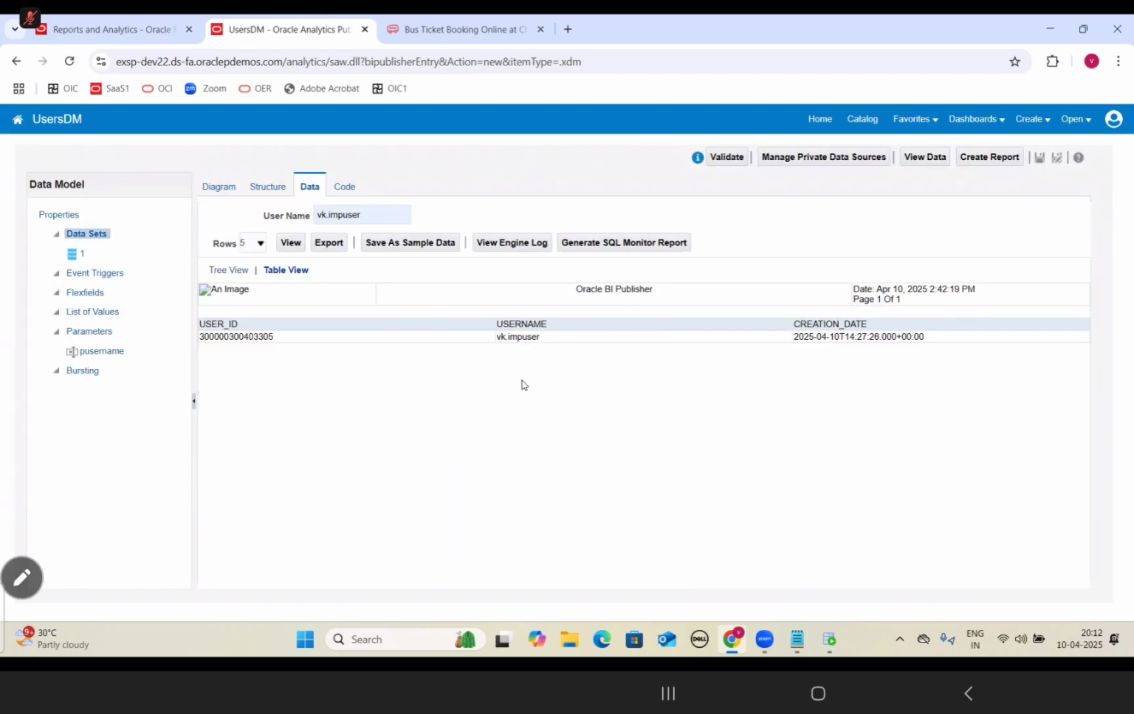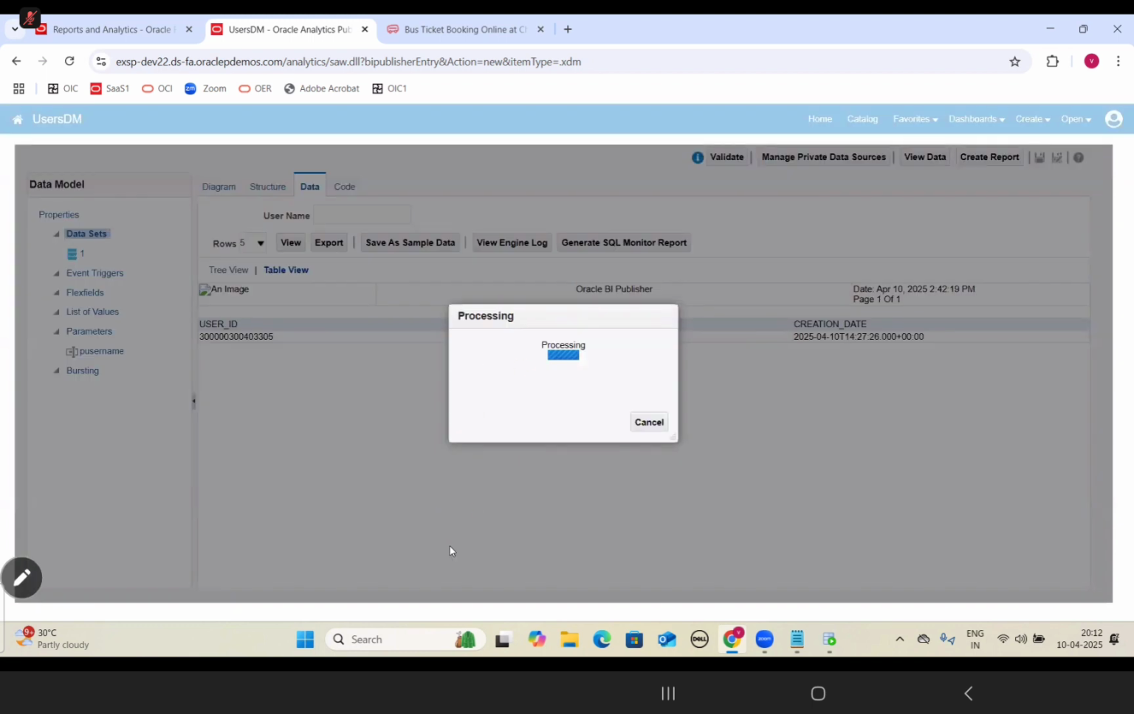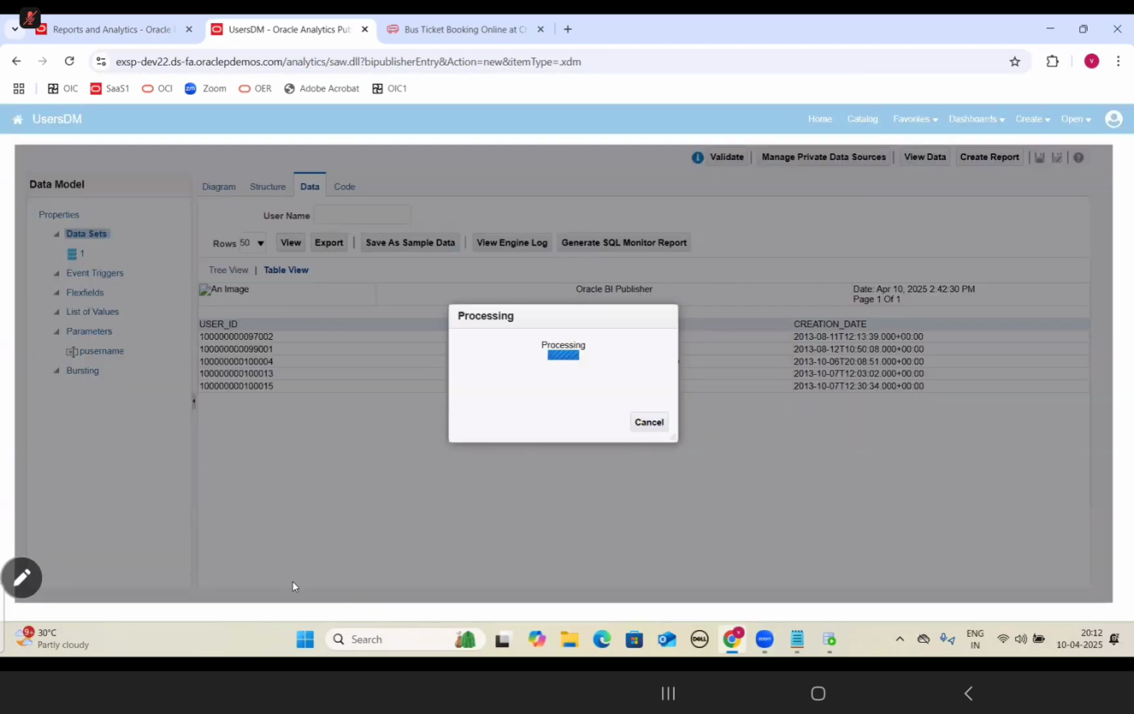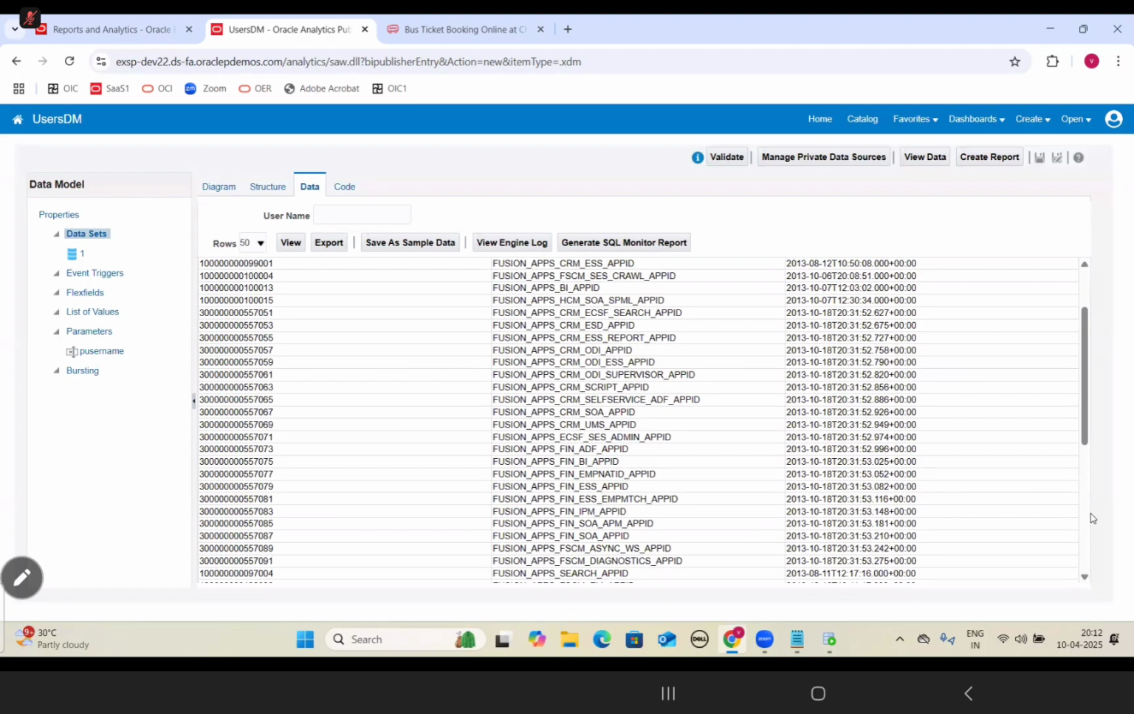So it should come. While passing NVL, we should get every record coming now. See here, I mentioned only 5, right? That is the reason it is coming 5. If I mention 15, it will come like this.